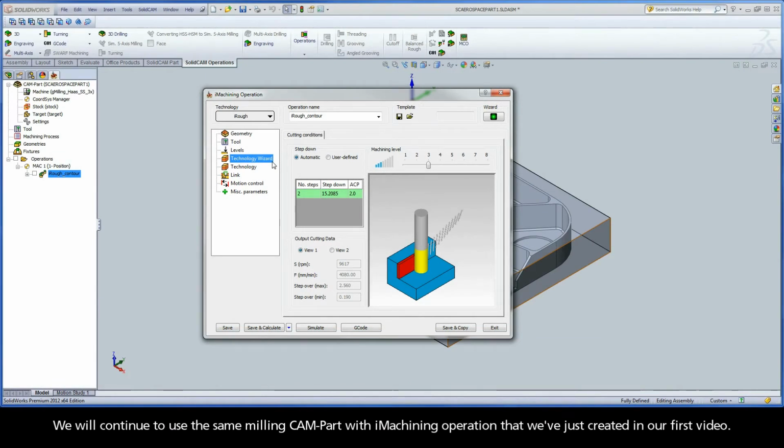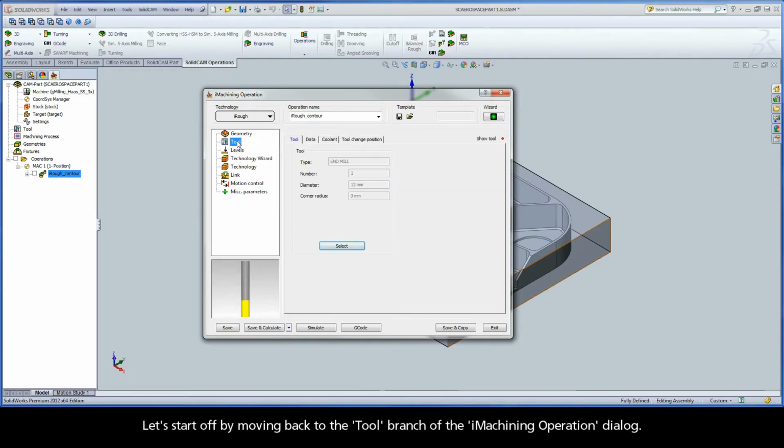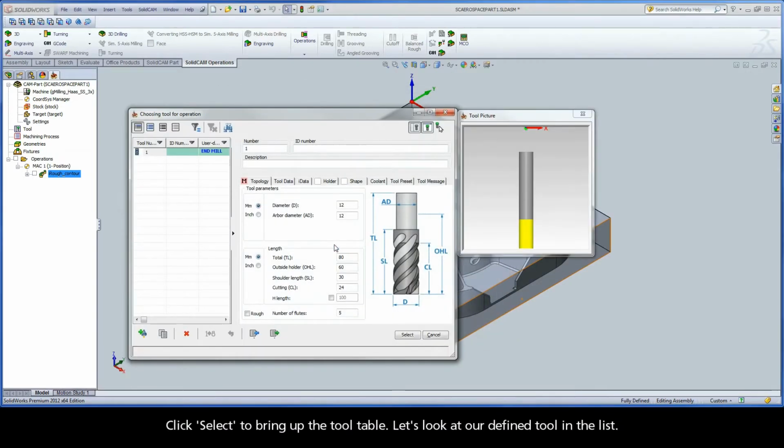We will continue to use the same milling CAM part with the iMachining operation that we've just created in our first video. Let's start off by moving back to the tool branch of the iMachining operation dialog. Click Select to bring up the tool table. Let's look at our defined tool in the list.